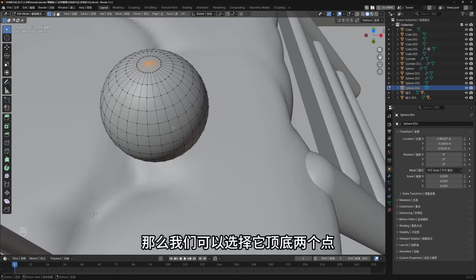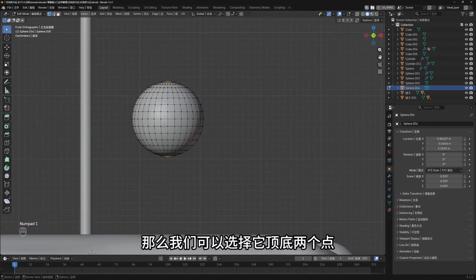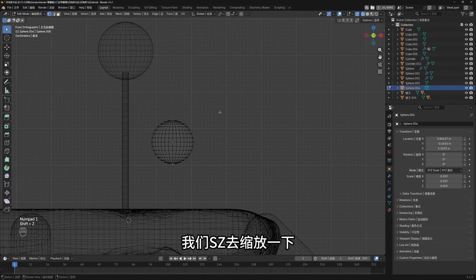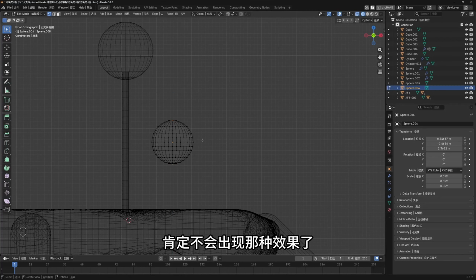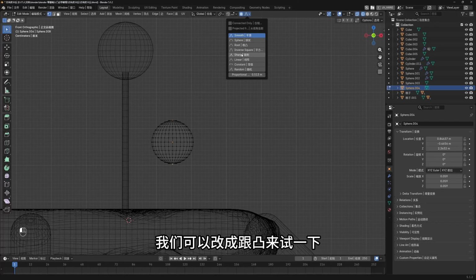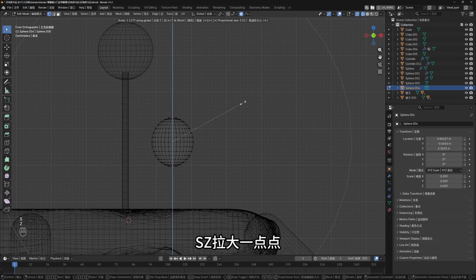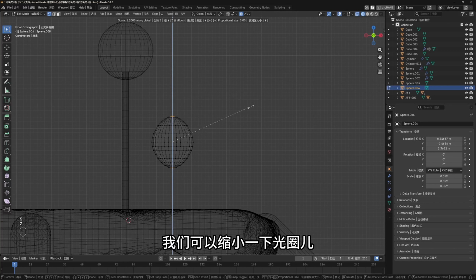Then we can select its top and bottom points. After selecting these 2 points, let's press S Z to zoom. Just pull it into a cone shape, like leaves. But if I pull it directly like this, it definitely won't have that effect. So we need to enable our fall-off boundary. We can change the attenuation type to sudden. Try it. S Z enlarges it a little bit. We can narrow the aperture.